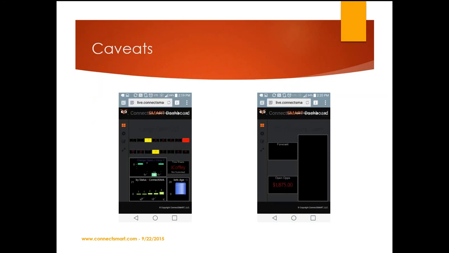And there we go. So here are some caveats. These dashboards look fine on the wall. They look great on a large monitor. They look fine on a widescreen TV.